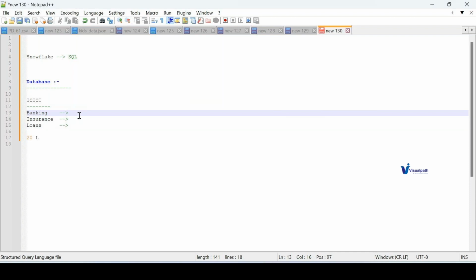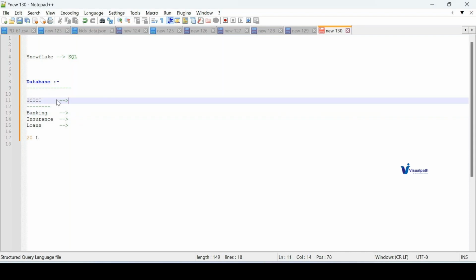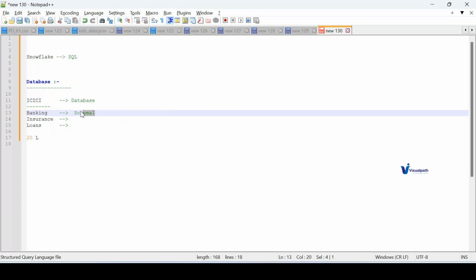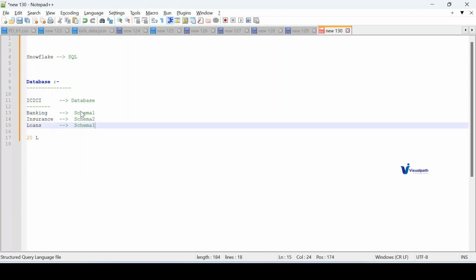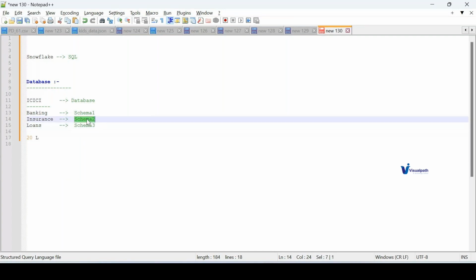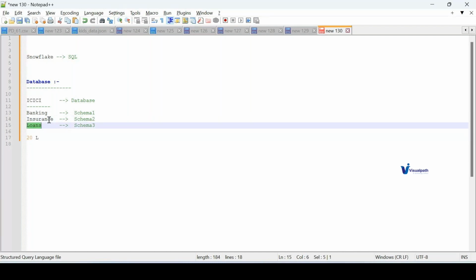Similarly, to store the customer information, we require a database. All the customer information will be stored in the database. What will a database contain? A database will contain schemas. Schema 1 will be responsible for maintaining the banking related information. Schema 2 will maintain the insurance information. Schema 3 and so on. Like the services are divided into different segments, a database will have different schemas to maintain the related information.